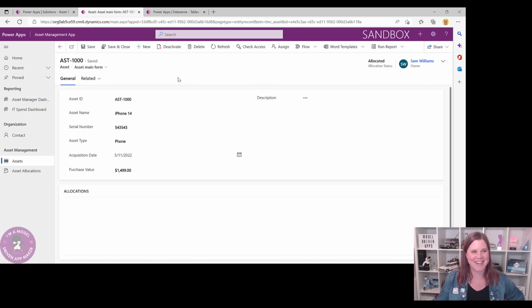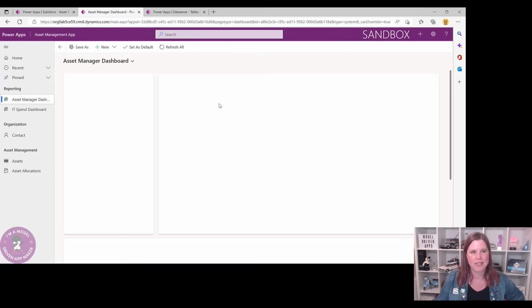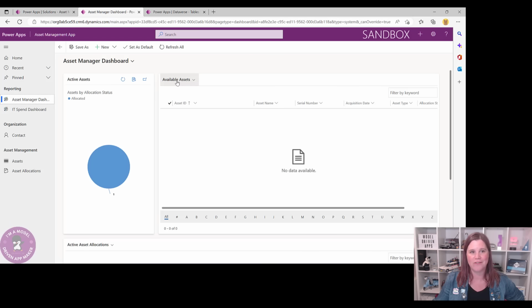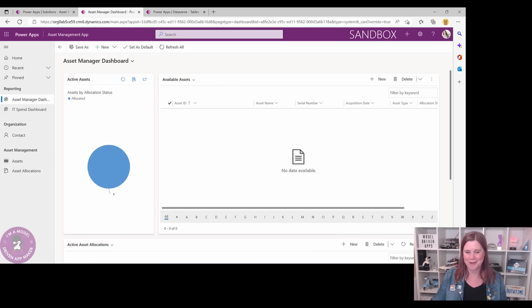Haha, allocated. And now if we go back to our dashboard here, we will see, because this is our list of available assets, it is no longer there, and our pie chart is now showing that it's allocated even though there's still only one thing on the pie chart. So there you go. That's how you can automate some of your business processes. Last thing now, we need to share this app with other people and make sure they've got the right security and permissions, and then you've pretty much mastered it.